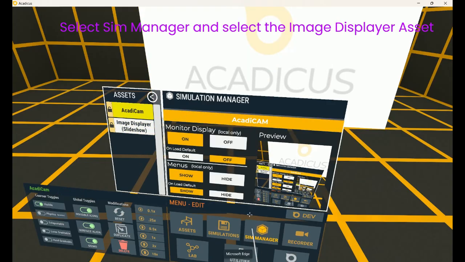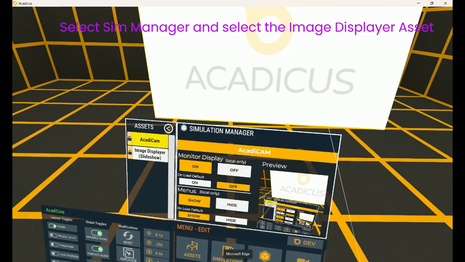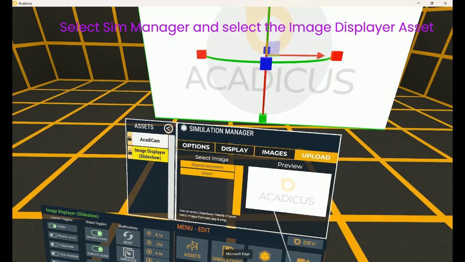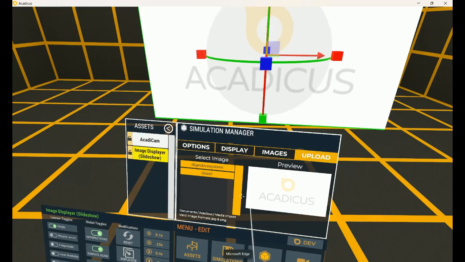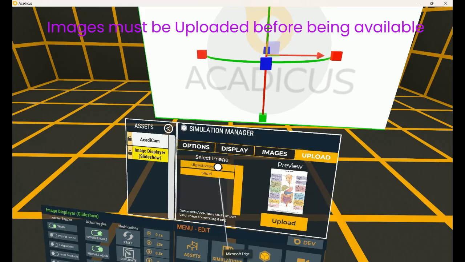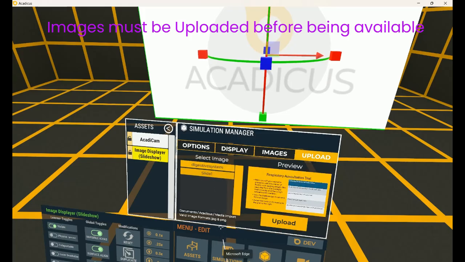Okay, so we've got our menu here, and we've got our image display viewer kind of out there just beyond our menu. So what I'm going to do here in Sim Manager is go over and select that image display slideshow. You can kind of see how it lights up. And I'm going to go to the Upload tab. Now the Upload tab is what connects back to the computer and looks in that Documents Acadicus Media Import folder and shows me the documents that I have there to upload.